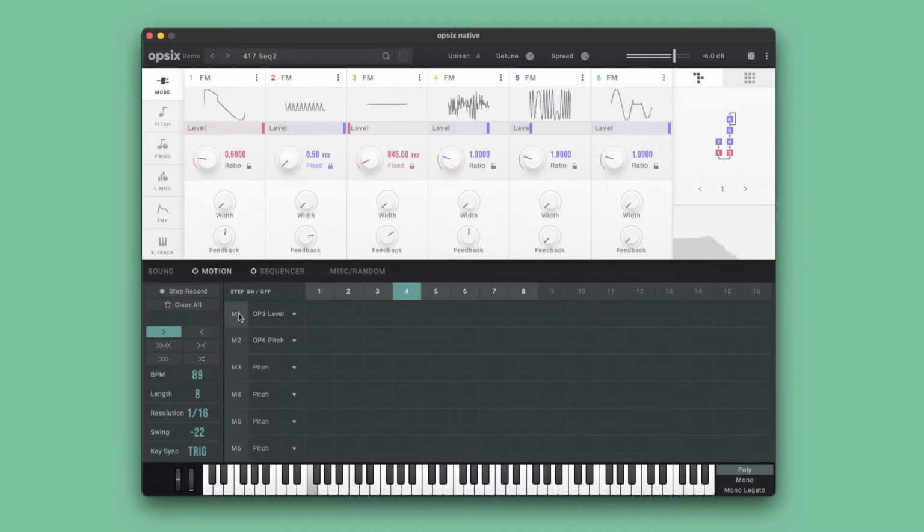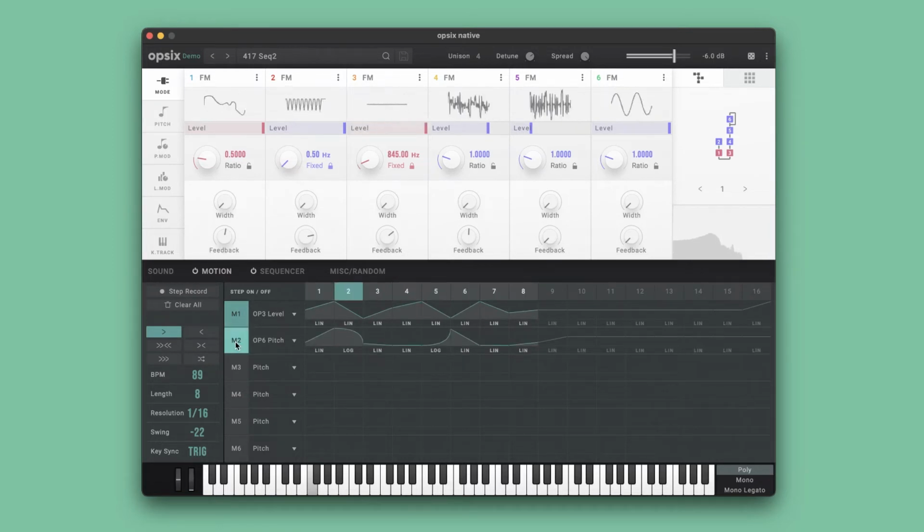And then if we turn on OP3 level, we'll turn on the volume of this one. And then this is affecting the pitch of 6, the top modulator. So it's basically the setup for all the modulation. You can run a little bit more algorithm changes here.